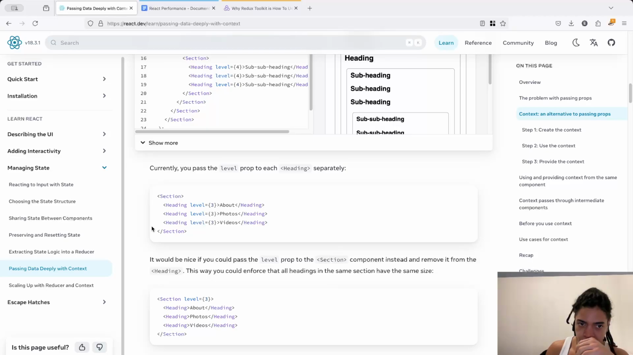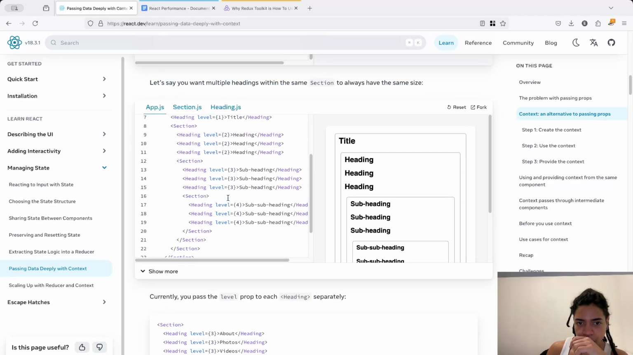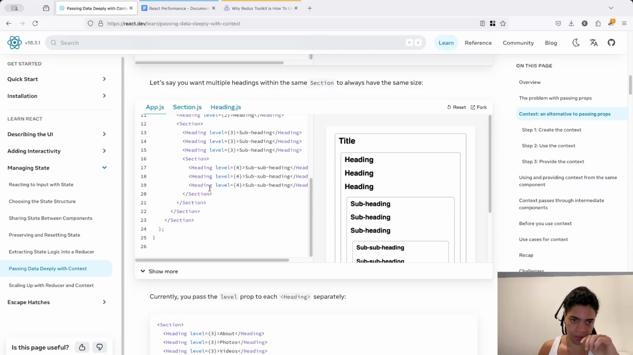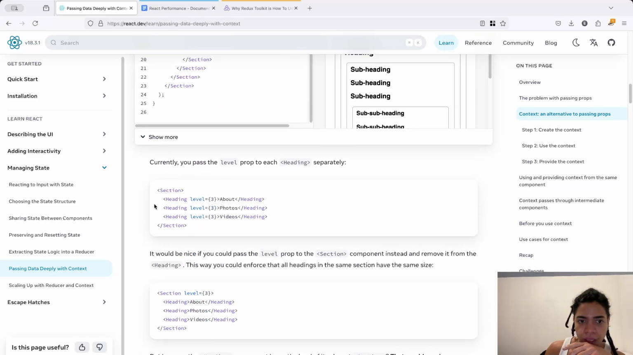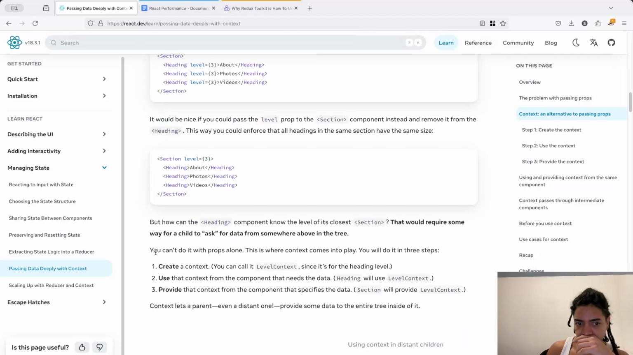Okay. So currently you pass the level props to each heading separately. This is a way to pass this hard-coded data. It would be nice if you could pass the level props to the section components instead and remove it from the heading. This way you could enforce that all headings in the same section have the same size. Section level 3, heading about photos and videos, right?